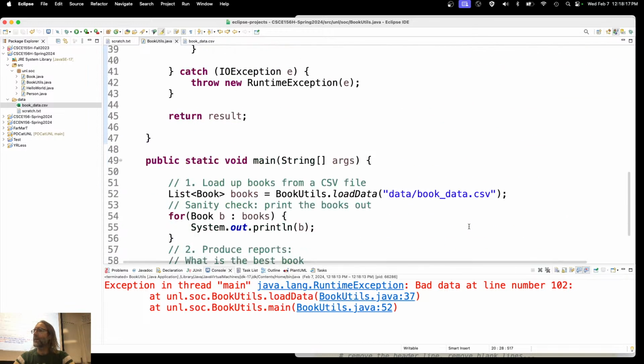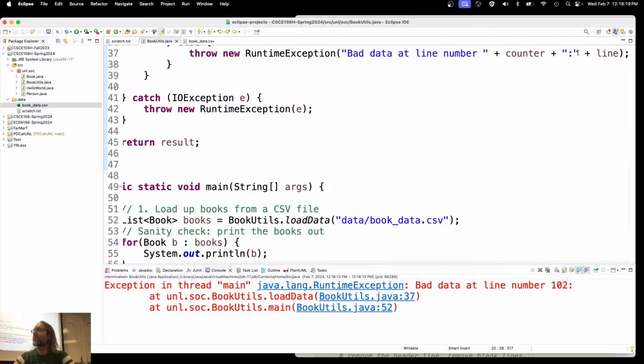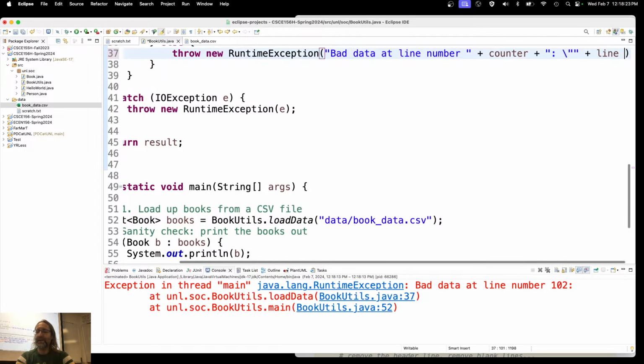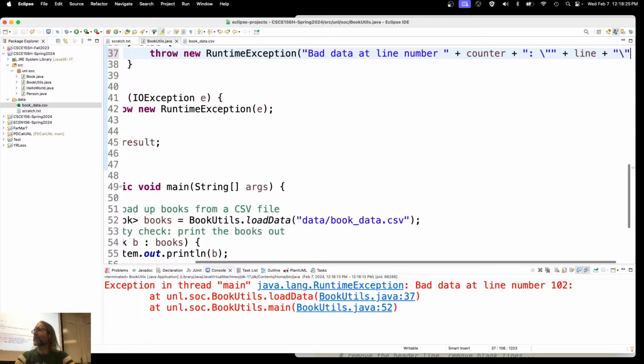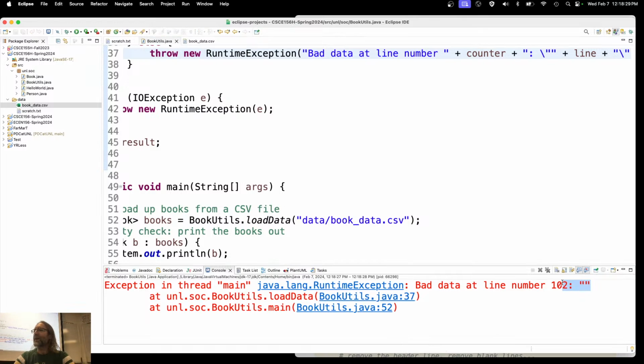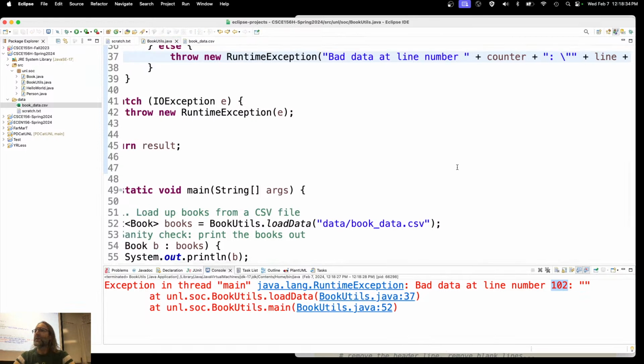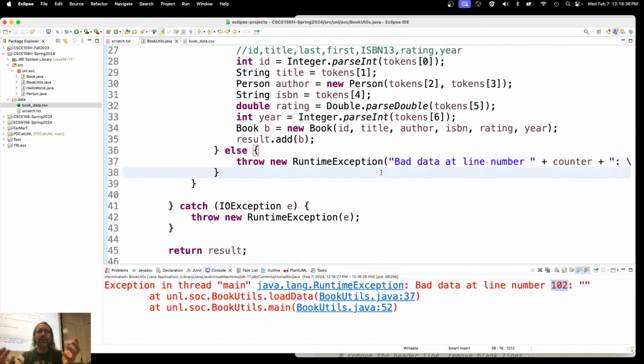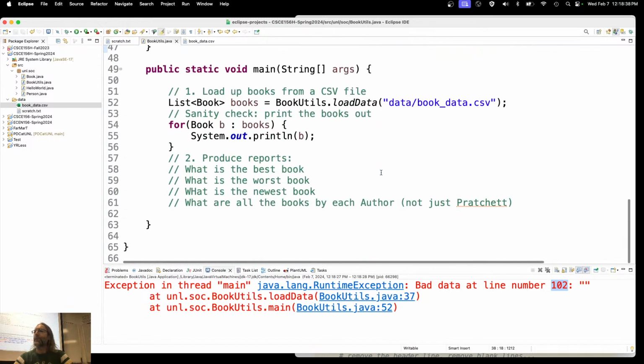And I printed it out. I don't know that I printed it out because I don't have nice formatting here, but you can escape that semicolon, that double quote, escape that double quote. There we go. There. Now I know that my line is empty and I can go check it at line 102 or something. Right? So I'm throwing my own exceptions here and I'm being a little bit more defensive. Right?